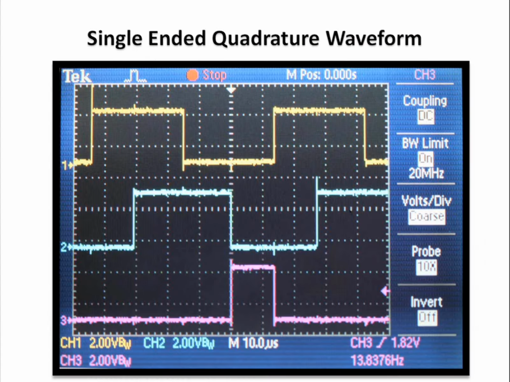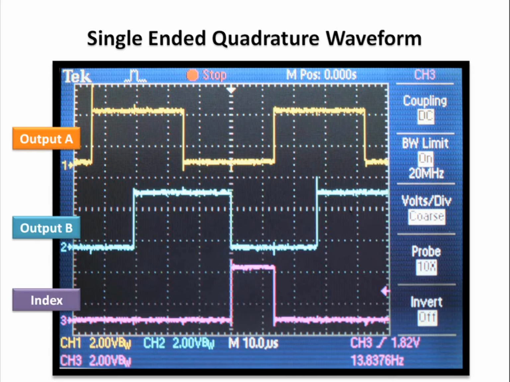So the next output option, a very common option, is a single-ended quadrature output. And this is the output we've looked at many times in this presentation. We've got output A, output B, and index. And this one's really a simple output. It's just a single wire for each output. Kind of a rule of thumb for single-ended, if you're up to 6 feet, maybe 12 feet, depending on the environment, you can get away with a single-ended output.